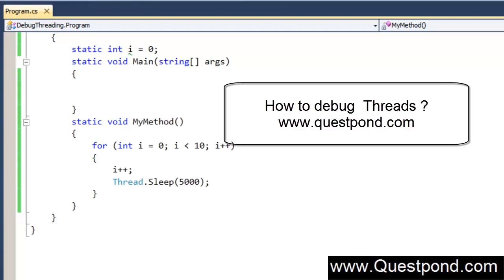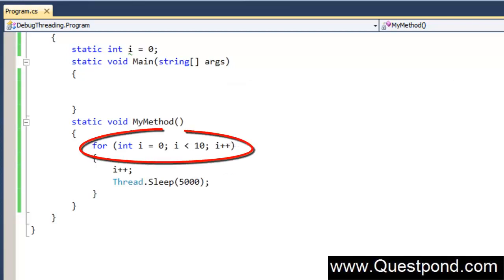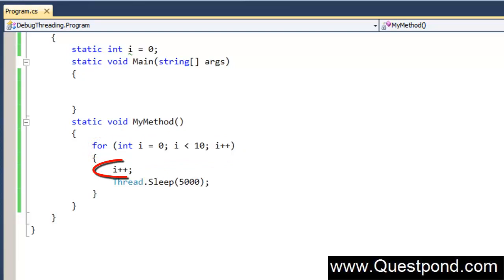In this video, we'll try to understand how we can debug threads in CSharp using Visual Studio. In this program, we have a very simple method here called MyMethod. What it does is it has a for loop which runs 10 times. While this for loop is running, it manipulates a simple variable I. It just increments this variable I as it goes through every iteration. And after it manipulates this variable I, it halts that thread for 5 seconds.